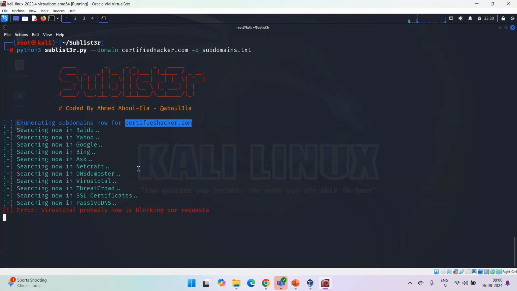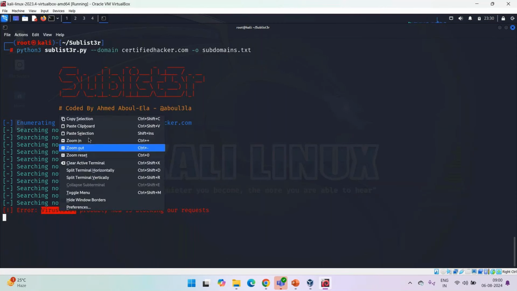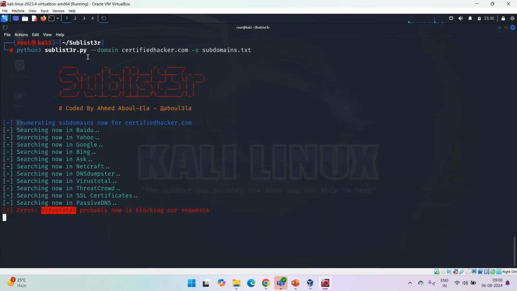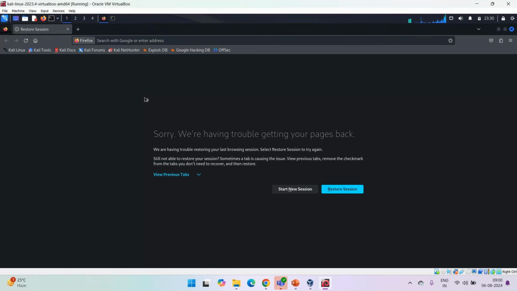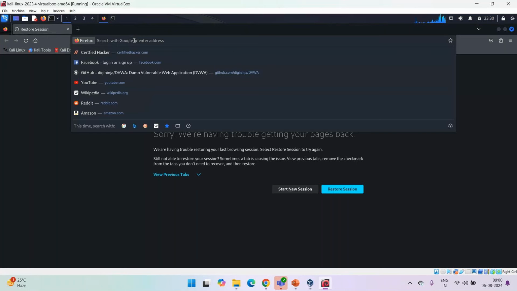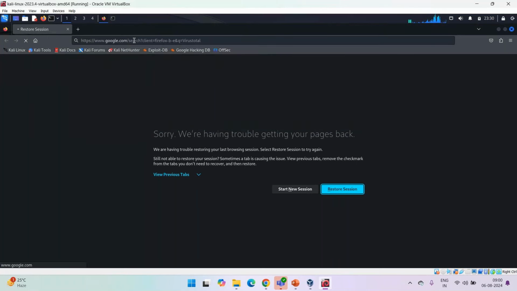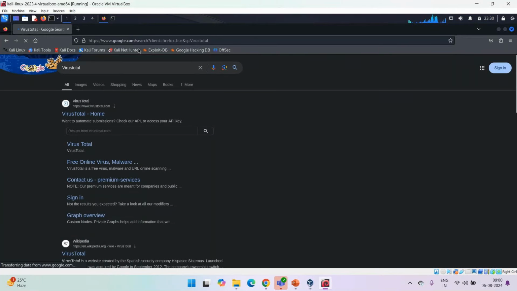Simultaneously, let me also show you another thing, VirusTotal. Okay, so let's go to VirusTotal. VirusTotal is kind of a malware analysis website. Whenever you find any malicious link or file, and you'd like to identify if it has any malware in it or not, you can go to VirusTotal, which means they have legit website URLs also, right?